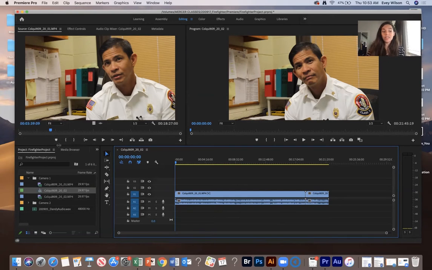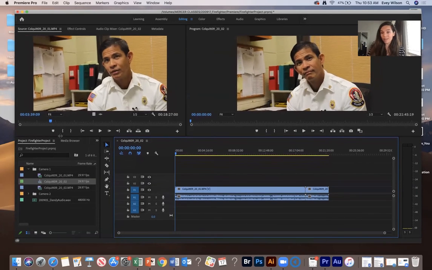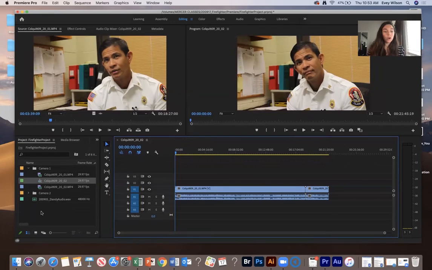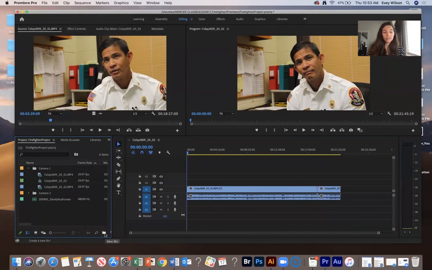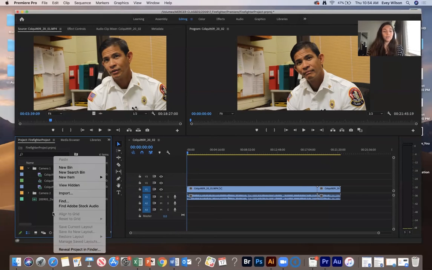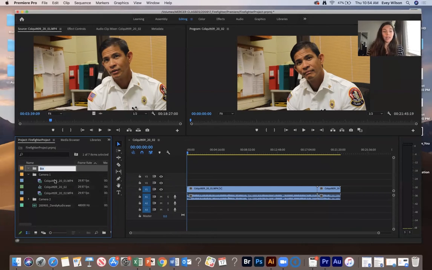So to keep everything organized, because everything can kind of move in Premiere, I like to just create a new bin. Right here there's this new bin, or I can right click and say new bin. I'm just going to say sequences. Sometimes I like to say drafts, so maybe you'll say drafts, whatever you'd like. And I'm going to drag this funny icon into there.